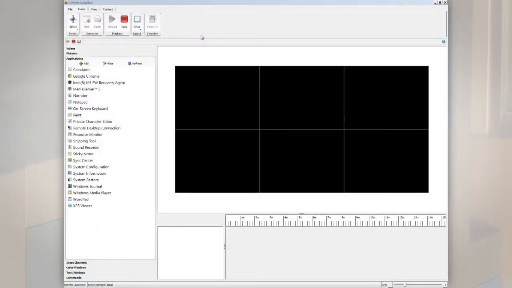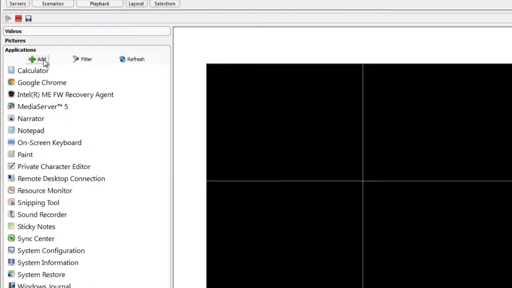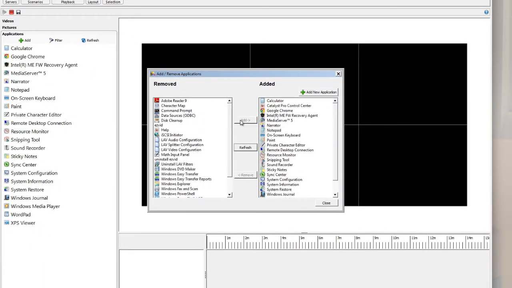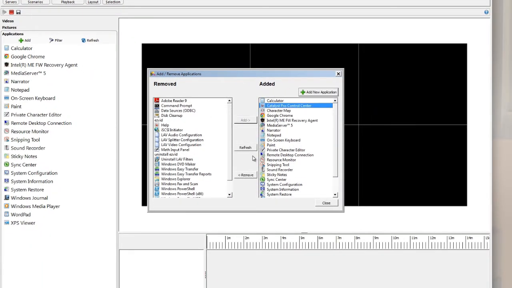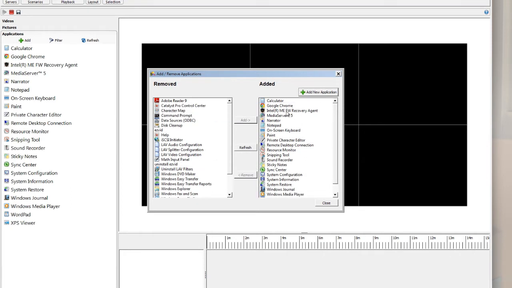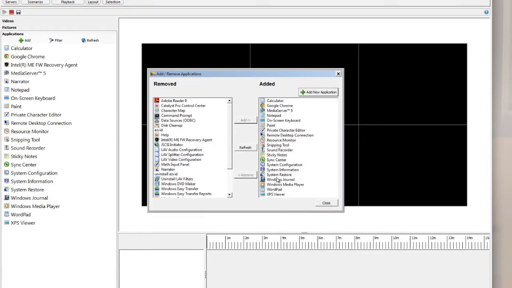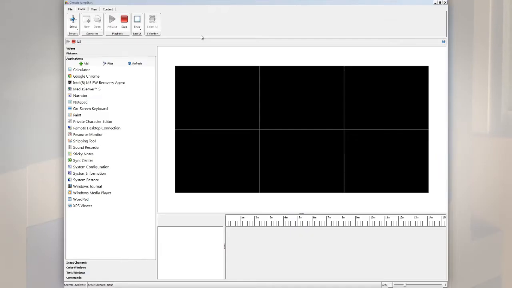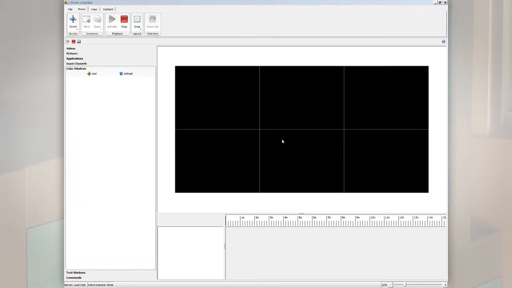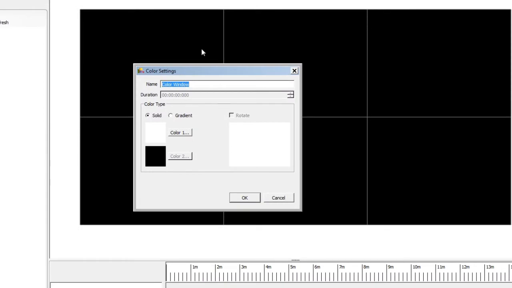Any applications that you add to JumpStart must be installed on the JumpStart server. Click the Applications panel in the left pane and then click Add. Specify which applications are removed and added. To create customized color and text boxes to show in a scenario, click the appropriate panel and then click Add.